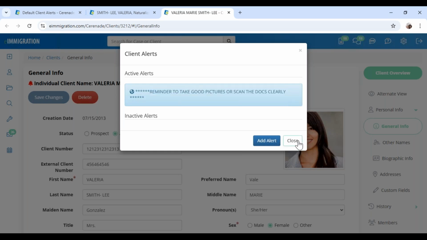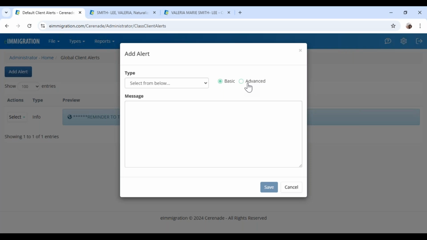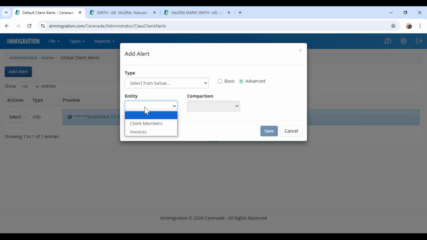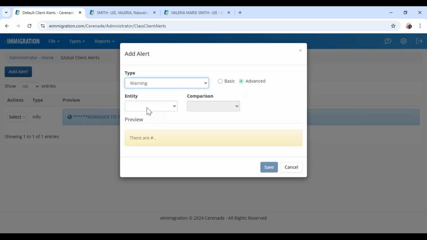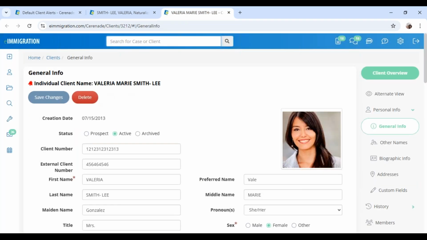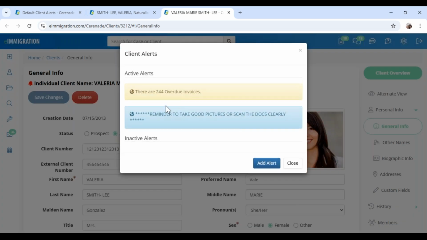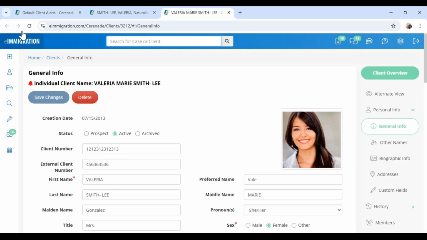They cannot delete it. The other thing that you guys can also do is add an alert that's not basic but advanced, and it's more like a warning because we have invoices that are overdue. So again, regardless if you're in the billing department or not, you're gonna see this global alert that says this client has overdue invoices. So again, make sure that you guys use the alerts to inform your staff.